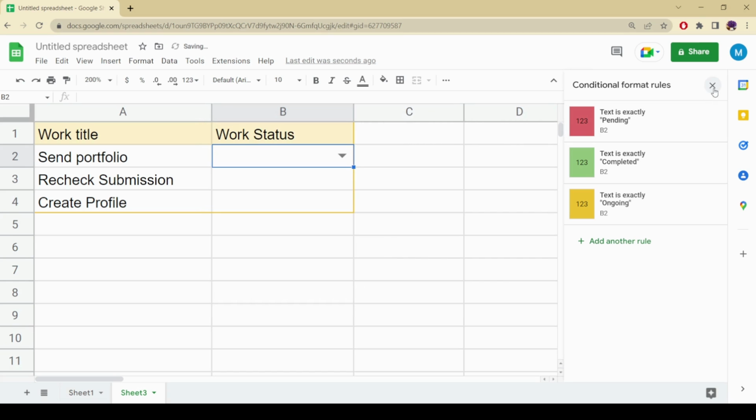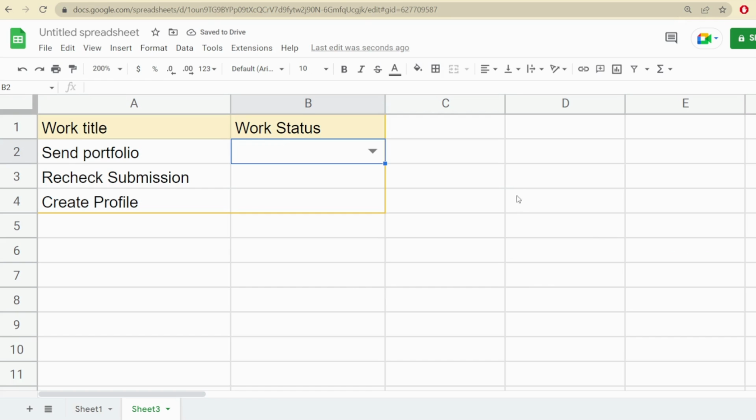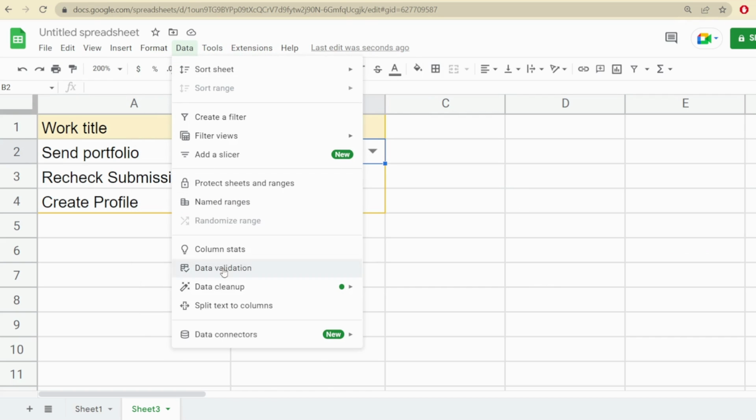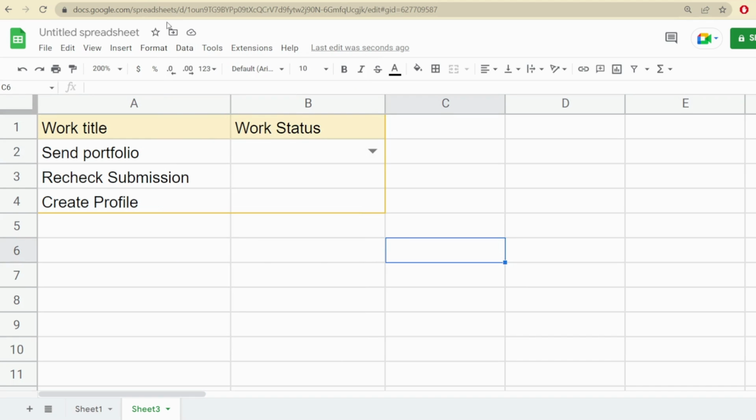So your thing has been saved. Now you can close this one. If you want to create only a drop down without any color, you don't have to go to the Format option. You can just start with the second step, from data validation. But if you want some coloring as well, you have to do both steps.